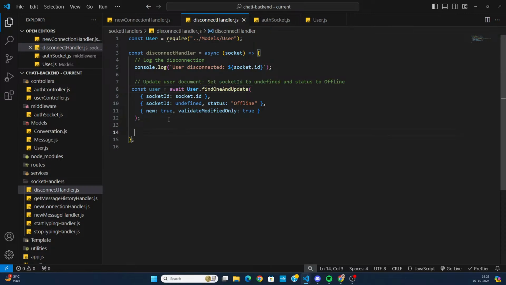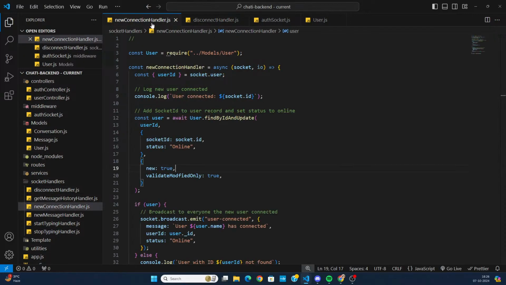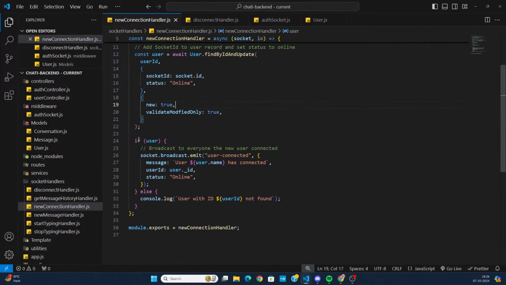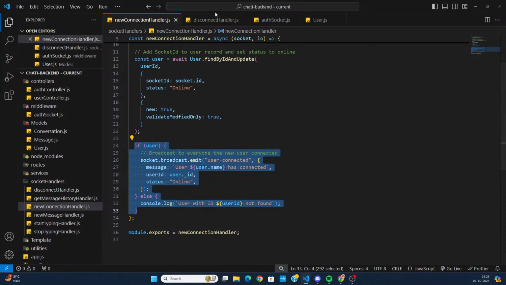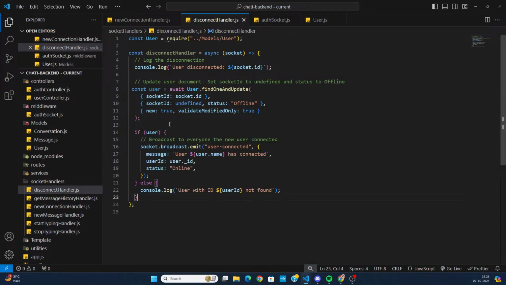So now after we have the user, again the same thing is going to happen. We are going to check if we have the user or not. If we have the user, then broadcast a message, that means emit an event. Otherwise, we are going to just simply log the error to the console. Let me take help for that over here. I'm just going to copy this if else from the new connection handler and paste it inside this disconnect handler. We are just going to check user.